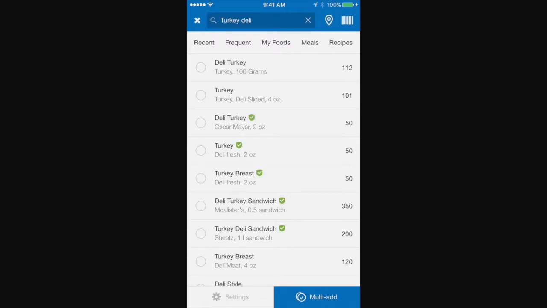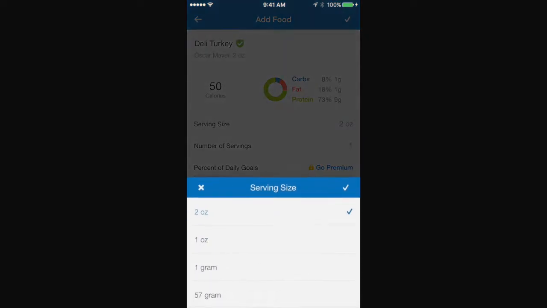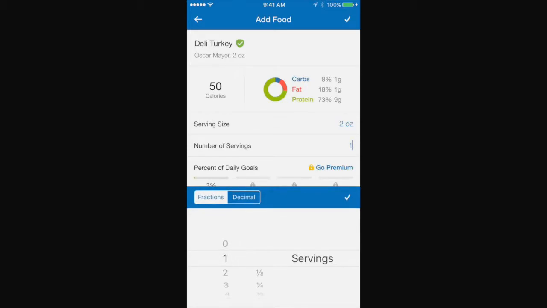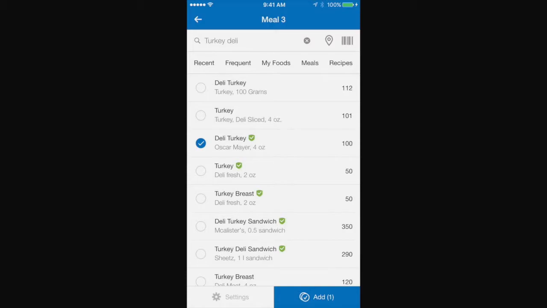So if you had 2 ounces, you can just click the check mark there. Or if you had different than 2 ounces, click on the actual name. You can adjust the serving size itself, or you can adjust the number of servings. Say you had 4 ounces of turkey, you just change it to 2 servings of 2 ounces, and it will update, hit the check mark, and now it shows 4 ounces. Add.